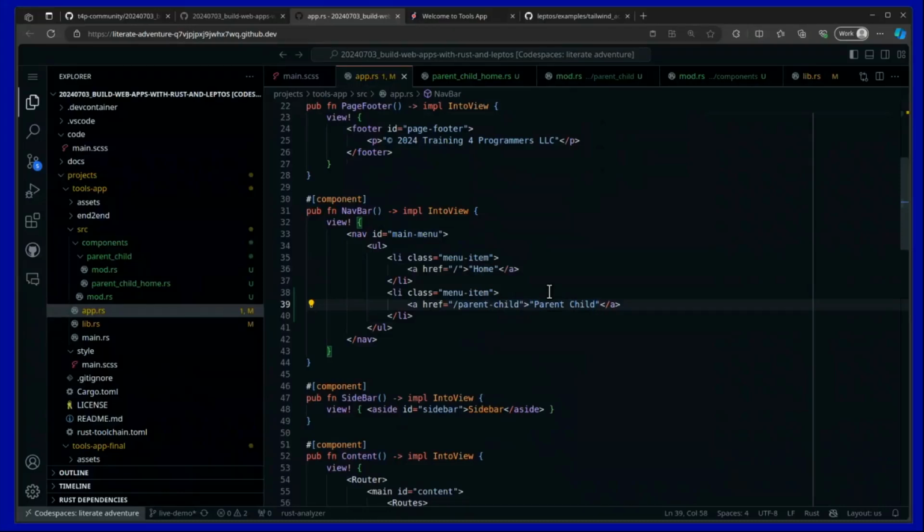What's going to be cool about this example is we're actually going to do an example of nested routing here in a moment. But for right now, we're just putting in the initial parent route, and then we'll get into the nested routing. So parent-child.